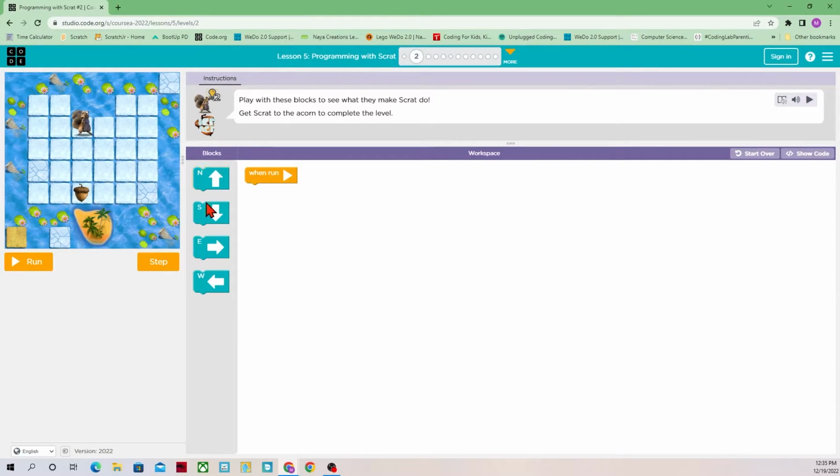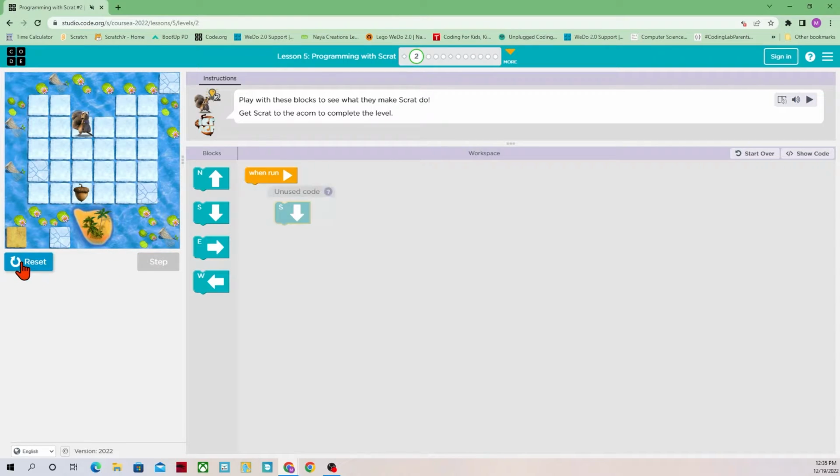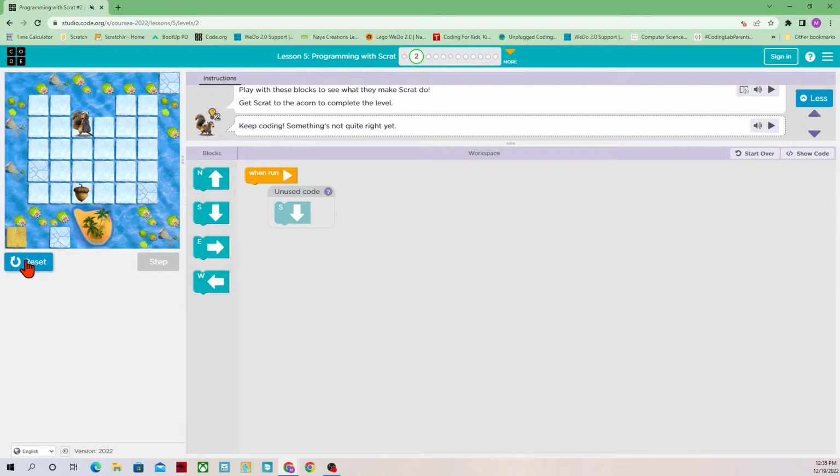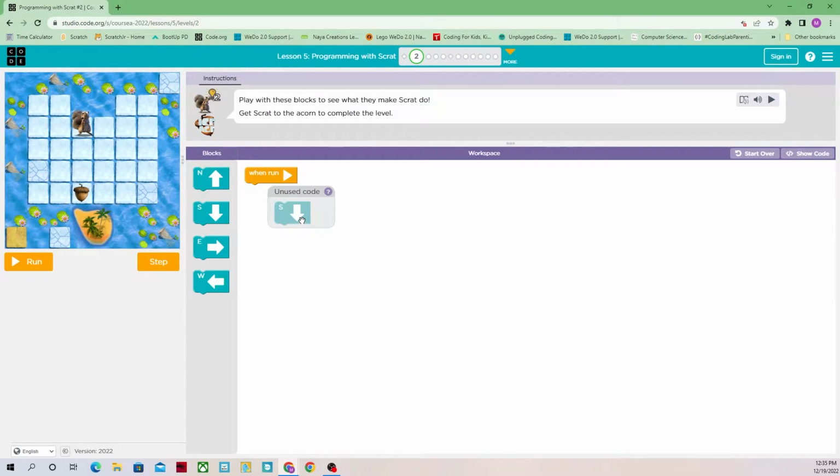So I'm going to go ahead and drag 1, 2, 3 south blocks. I do have this site muted right now, so it is a little bit easier to hear me. But when the block snaps in, it will actually make a little clicking noise. So that's how you'll know that it is connected. If it looks like this, then the code will not run when I hit run. You'll notice now that there is a reset button. You can feel free to hit reset and run as many times as you want. There's no penalty for that, or no harm in doing that.